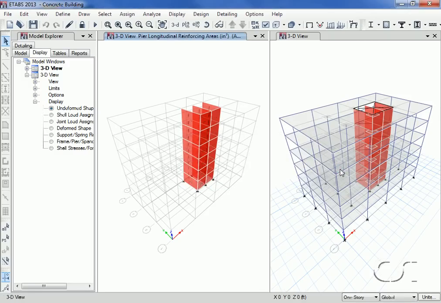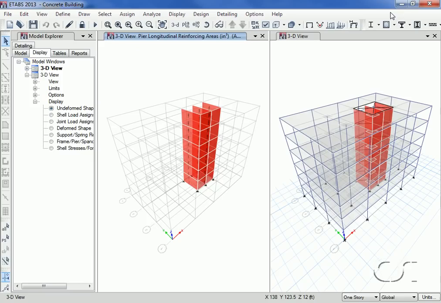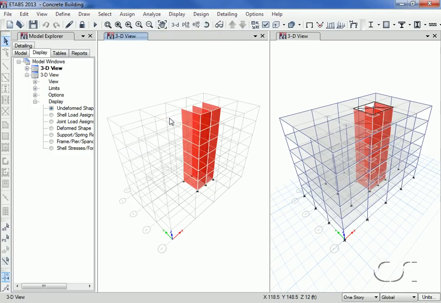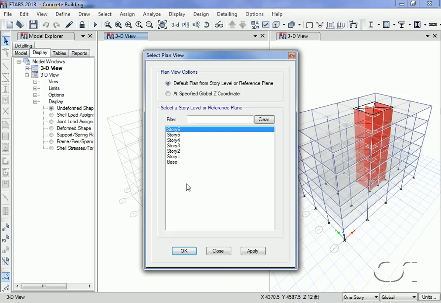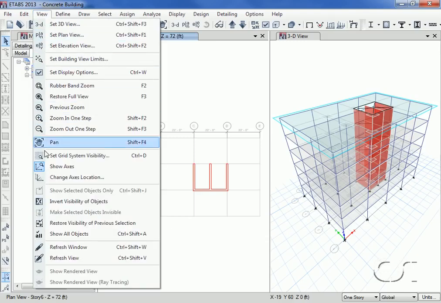When the design is complete, the pier longitudinal reinforcing is displayed. A right-click on a wall brings up the Shear Wall Design Report, which shows comprehensive design information about the pier. Click the Clear Display of Assigns command. Change the view to a plan view. And click the View menu, Show All Objects command.